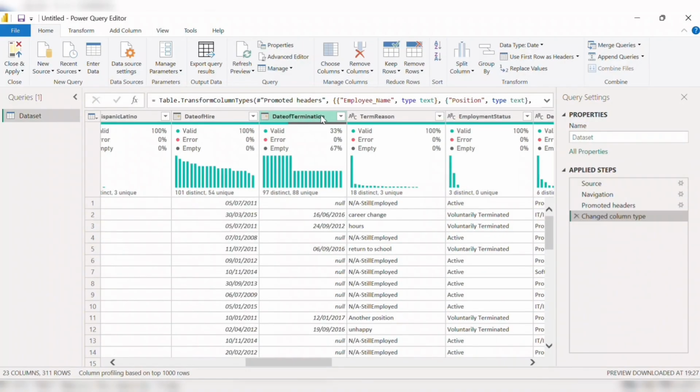Here I can see date of termination, right? So date of termination simply means the date that employee was terminated, was removed from the company, or left the company. Okay, so there are some cells that we can see nulls, right? When you check the column quality, we have 33% valid, 0% error, and 67% empty. So 67% of the values in this column are nulls. That means they are empty, and that means they are still active in the company.